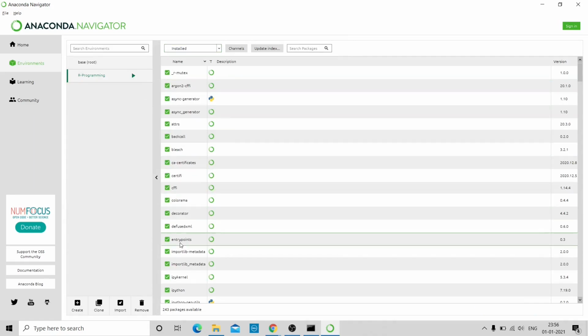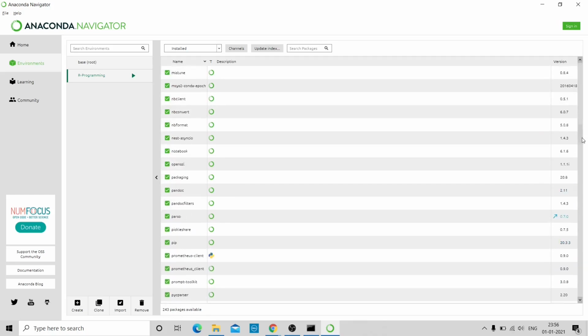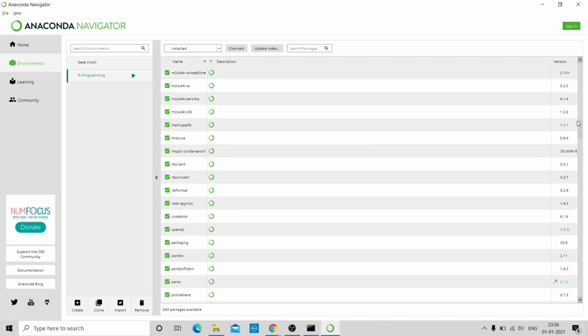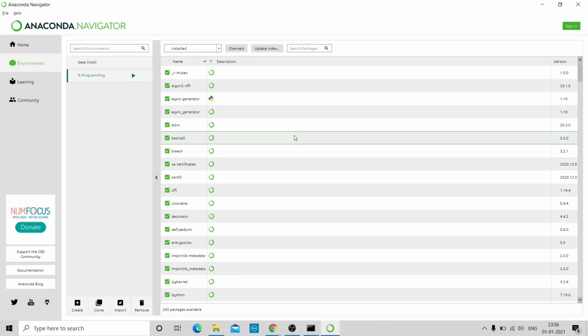Once all these packages are installed, our R programming environment is now ready. In my case, I can see 243 packages available. So if I just keep scrolling down, there are quite a few packages that it has installed. And it did take some time for me. It took around 4 to 5 minutes. So in your case, if it is taking some time, have some patience.